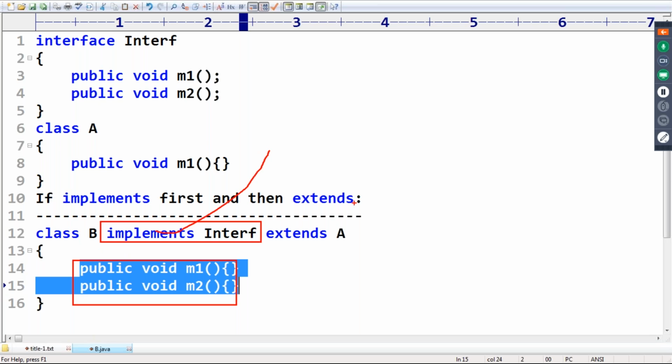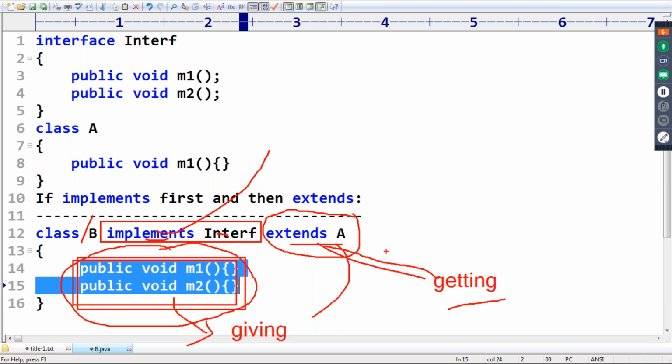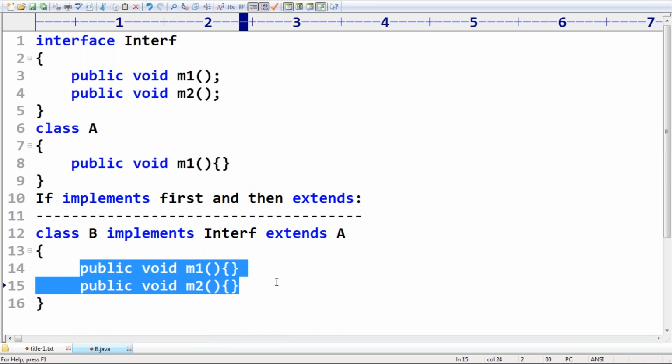Now I have to think about extends A. From class A, what am I going to get? So extends means your class is getting something from the parent. Implements means you are required to provide implementation, right? So the implements keyword means we can use the word giving. The extends keyword means we can use the word getting. Remember this, right? First, what I have to give, I'm thinking about that, and then what I'm going to get, I'm thinking. So this type of thing is not recommended.